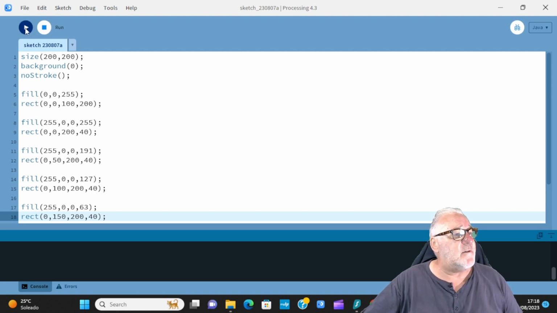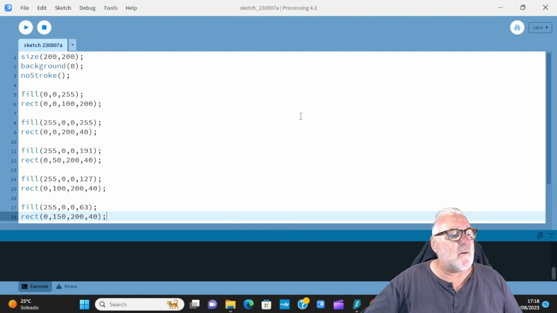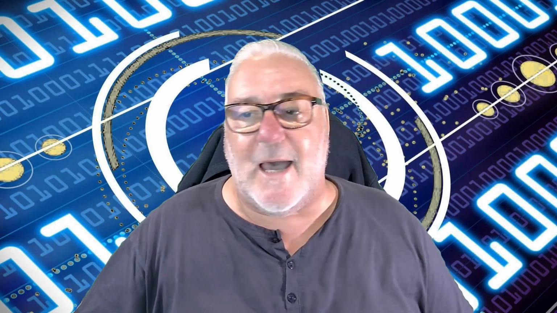Let's press run. And there we go. Let's try and move this over. Oh, let's run it again, sorry. My fault. You can see 1, 2, 3, 4, the opacity going down, the brightness going down. So that's a quick look at colour.